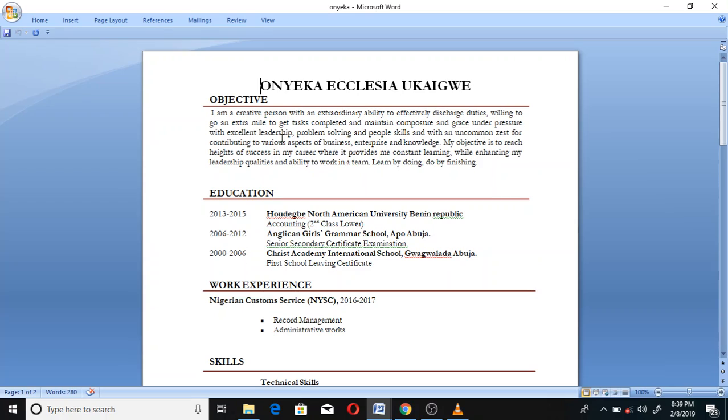So the second item here is the education. This you start from the last place or the last qualification that you have. I guess that should be your university, whether it's master's or bachelor's degree. So this is bachelor's degree for this person.